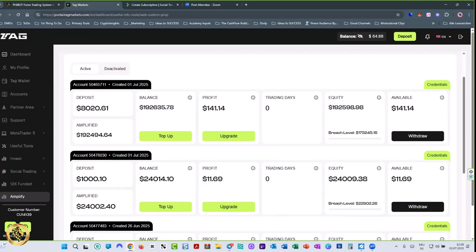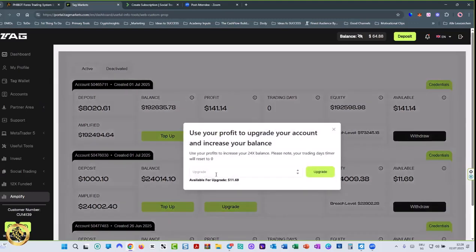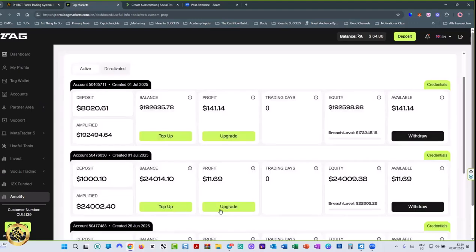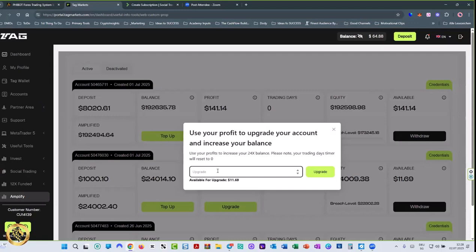I can show you. We have $11 here. If I upgrade that, if I take the profit 11.69 times 24, we have another amplifier of $245. Look for yourself. I take that profit and upgrade it. What was it? Four available, okay, I cannot take it. I can take it here. So I upgrade 11.69. I say upgrade, and the back office is working.